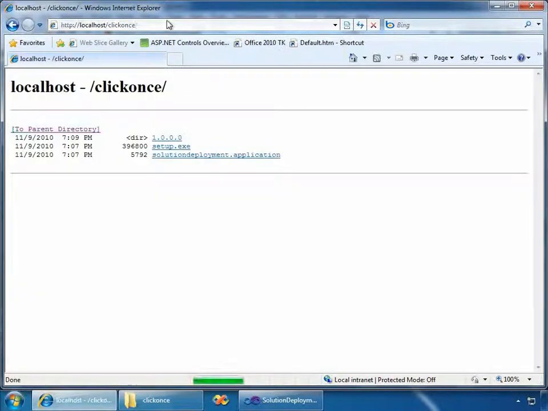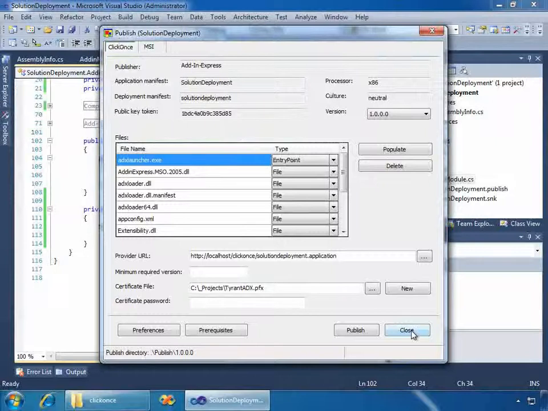click once, and all I'd have to do is let my users know where this is. And then they would go to this location using their browser, and they could click the solution deployment.application, which is the deployment manifest, and it would handle installing the application onto the user's machines. That's ClickOnce deployment. So now I'm going to close this browser, and we will close the publish dialog box.